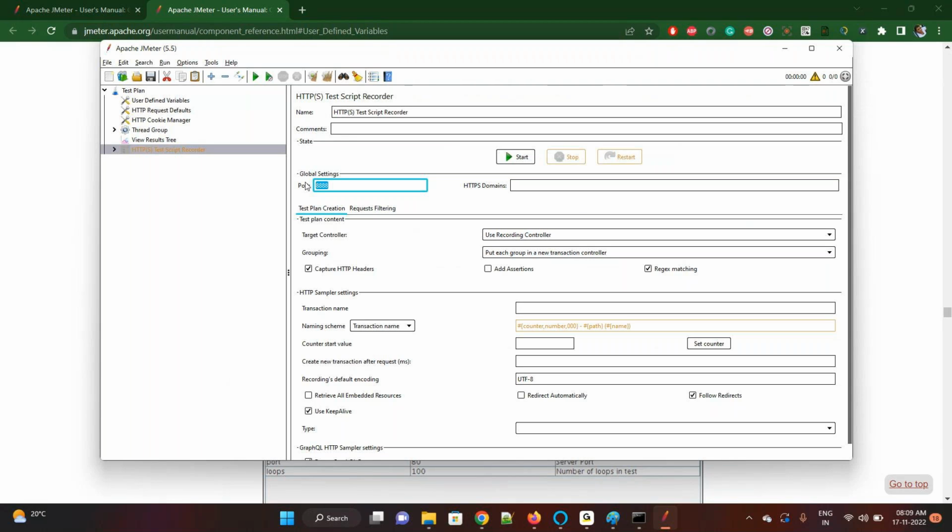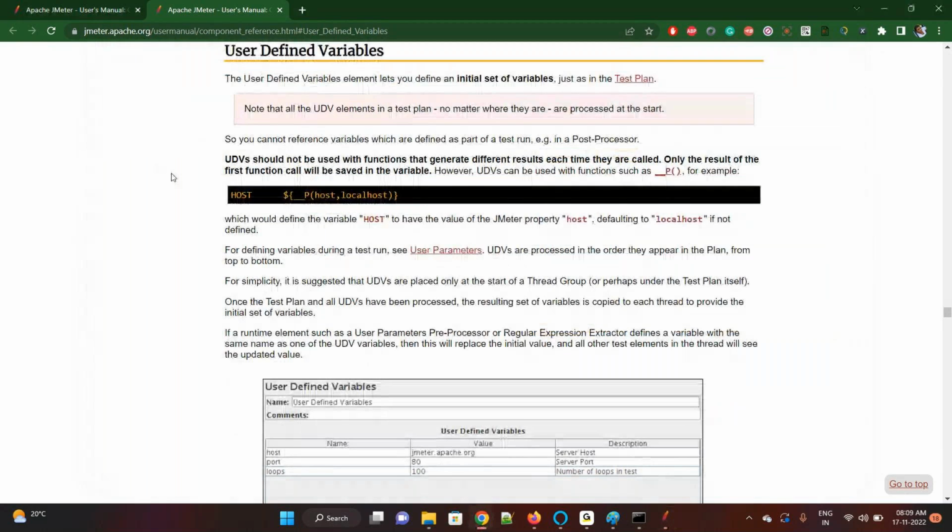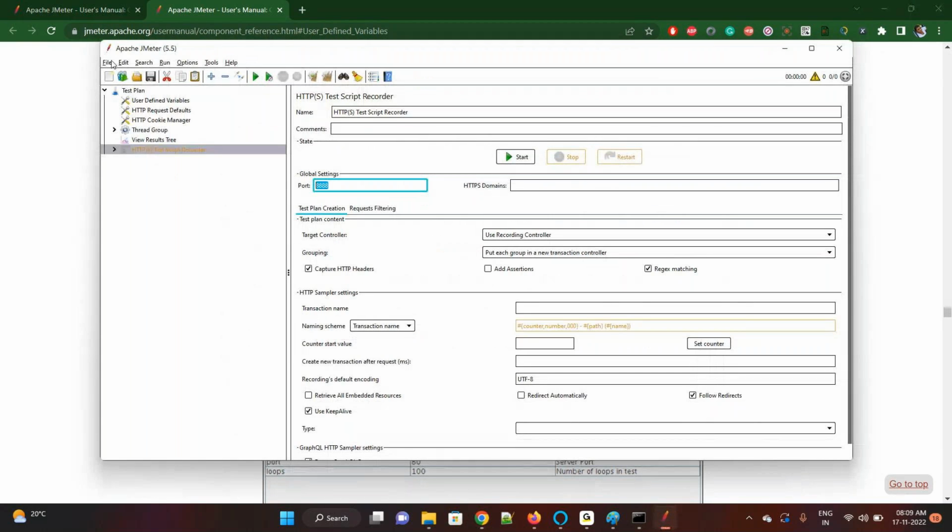When I actually open the recorder, it is asking me for the host to record. So should we provide the URL while creating this? Where is it asking for the host to record? I went to File, Templates, and then selected the recording template. Then I clicked on Create.